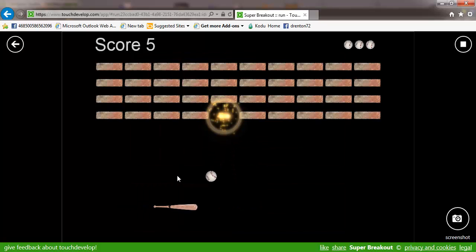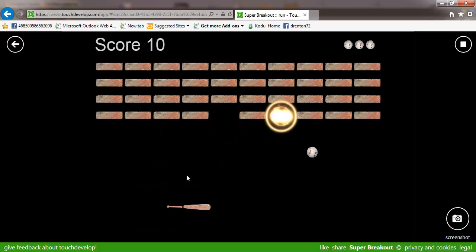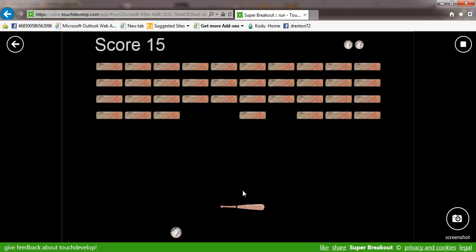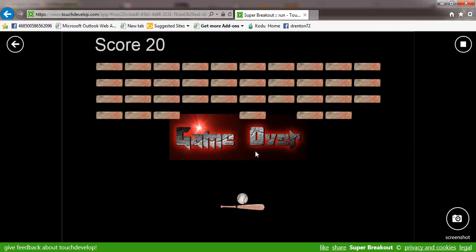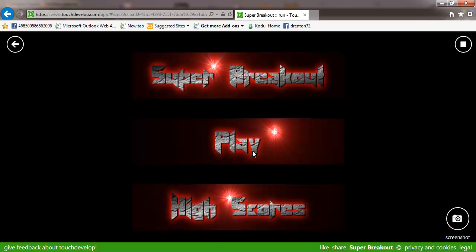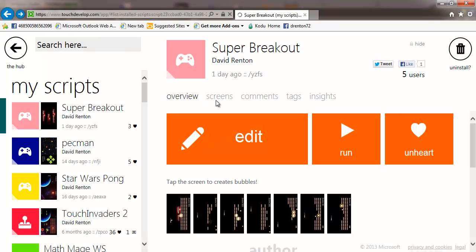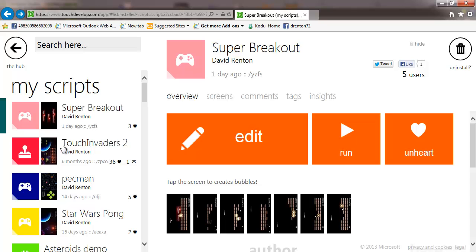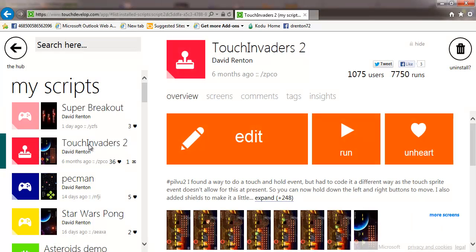Play takes you into the game. If we die, then what should happen is it will say game over, and I can tap the screen and it will go back to the main menu and I can play again. So we've got a very simple main menu system. Let's do the same for Touch Invaders.